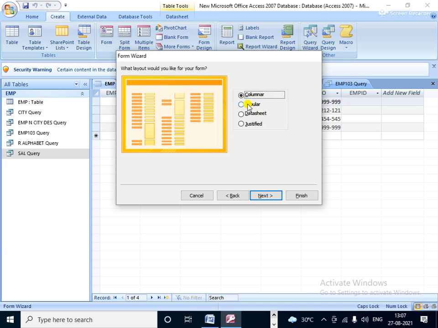Then from there, you select any form layout. See, there are different categories of form layout. Here is the tabular form, here is the datasheet, or justified. You select as per the user's choice. It will depend on the user's choice. Suppose I am selecting the tabular form, then you select the tabular form or columnar, any one. So the tabular form is okay. Then after this, click the Next option.